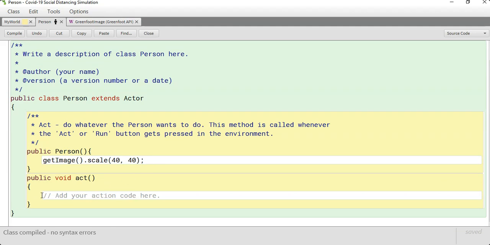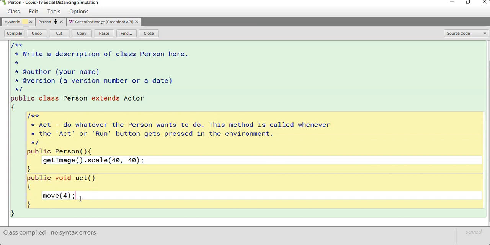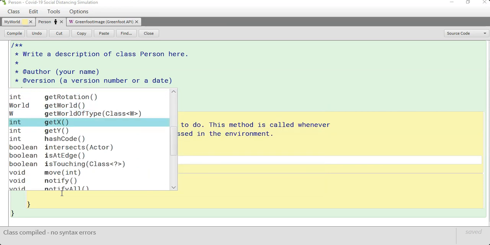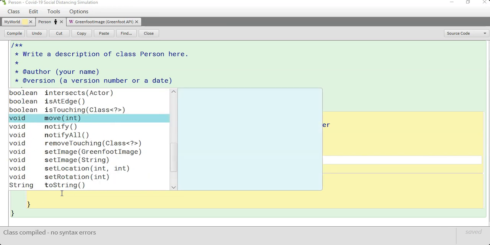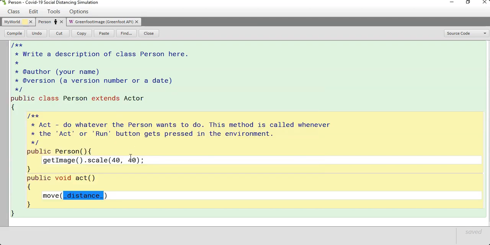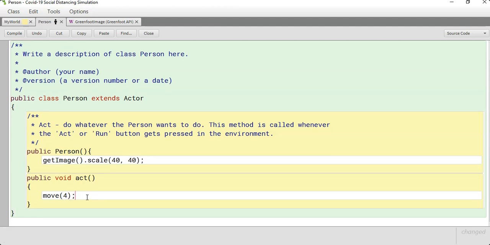Okay, so now that we have our players, we want to have them do a little bit of movement here. First and foremost, you can just do a very simple move by putting in a number. The way you can find stuff like that, you can do control space, and there's a bunch of different functions the actor class already has. One of them is move, and the parameter is the distance forward you want to move. Negative will move you backwards. So if I put 4, I do 4 pixels every time this act method is executed.